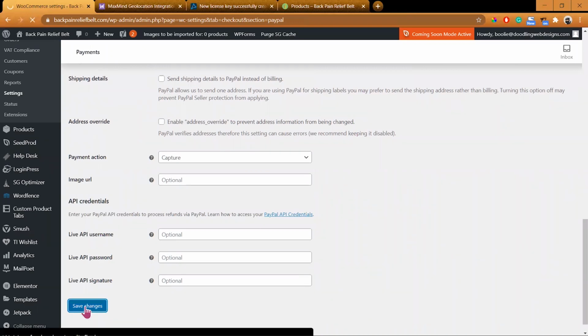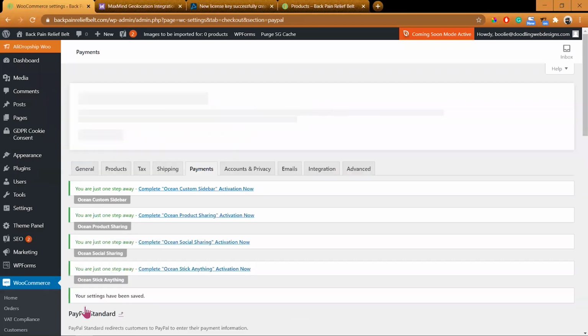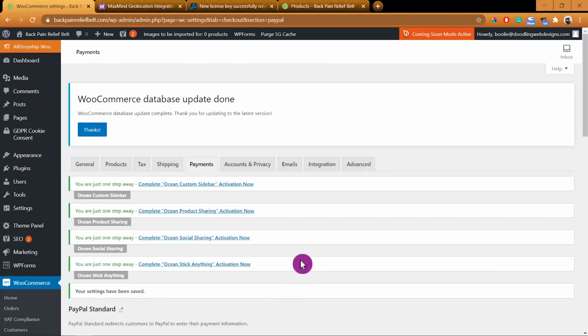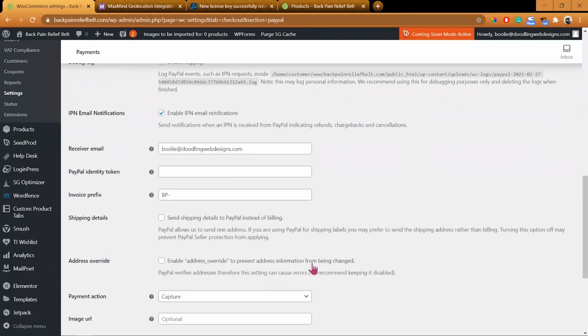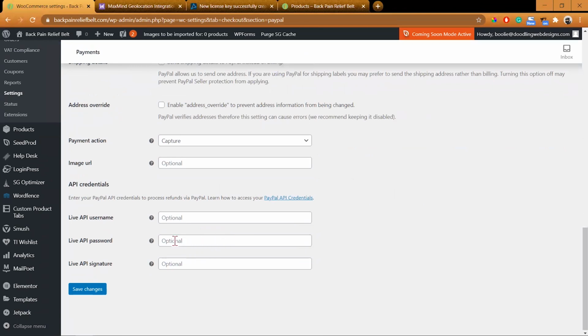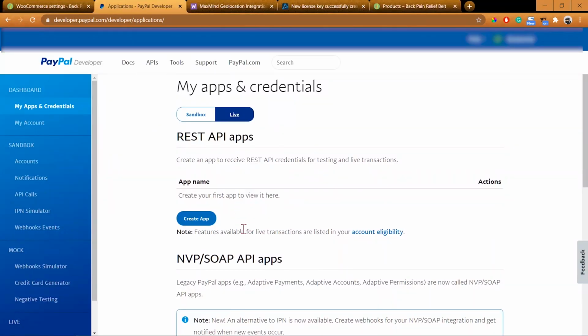So we are going to create an API credential so that when you need to return the money to the customers, you could do it directly via PayPal. We have to log back into your PayPal business account in order to generate the API credentials. We are going to create the API credentials on PayPal. Click on the link above and go to my accounts.